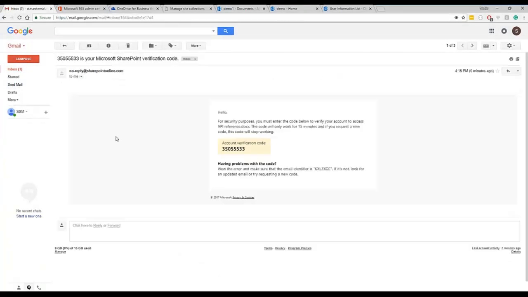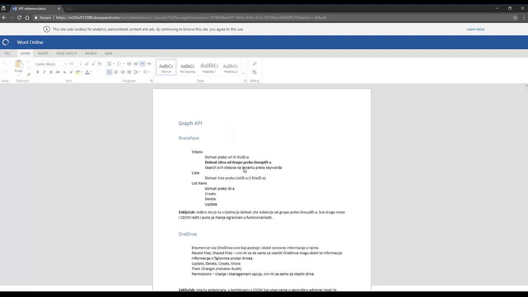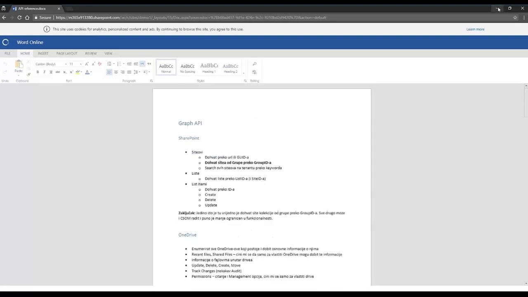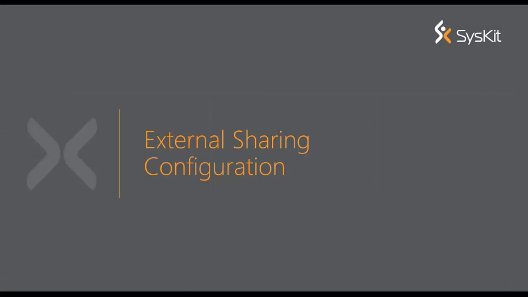Now I got all of the links. You can see that I got a verification code and I just enter it here and that's it. I get access as an external user to a document that was shared with me. So this is basically how it looks from the user side. And now we are going to look at how it looks for the admins. So let's go back to the presentation.